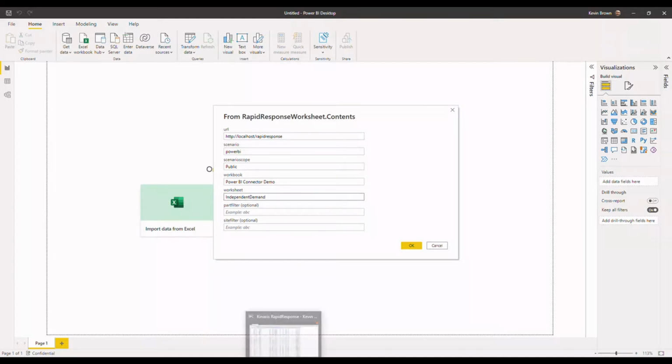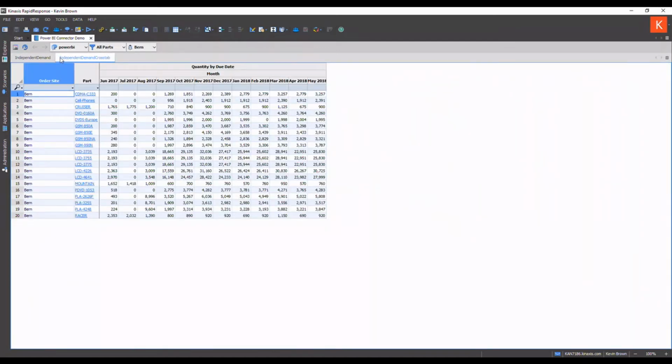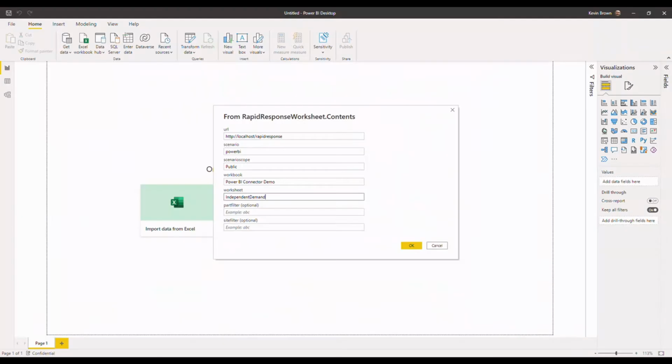And just to show you, here is the workbook, Power BI Connector Demo, Independent Demand. I've also got another worksheet called Independent Demand Crosstab, which shows the same sort of data but in a crosstab way. So let's focus on this one, Independent Demand. And I'll use a site filter so that I only retrieve sites that are attached to Burn.